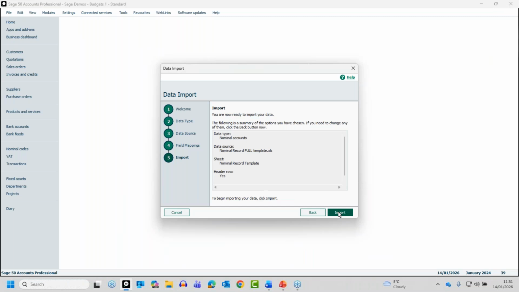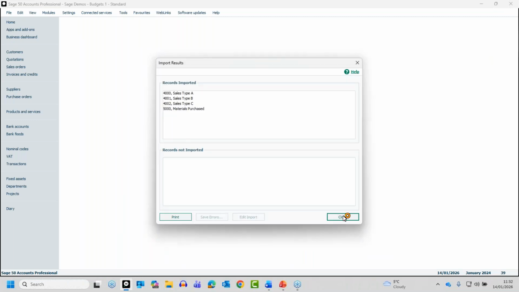It takes me on to step 5, just saying, right, you're now ready to import your data. So we'll click import. It'll do 2 passes of your data. Now, mine was very quick because there's virtually nothing in that file. There's only 4 lines in there. If yours takes a while, it's probably more noticeable if you're importing hundreds of records or hundreds of transactions. It'll do pass 1 and then pass 2.